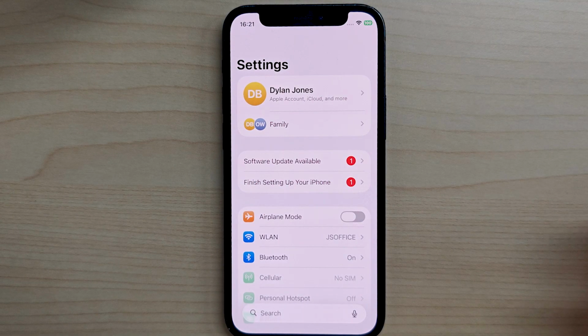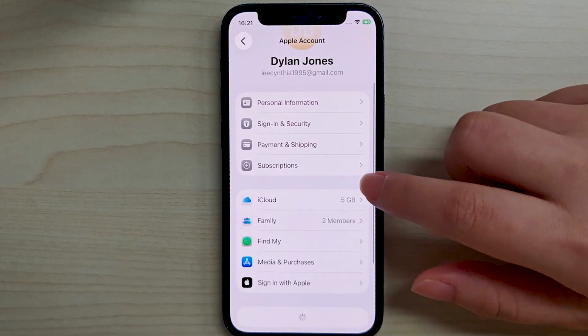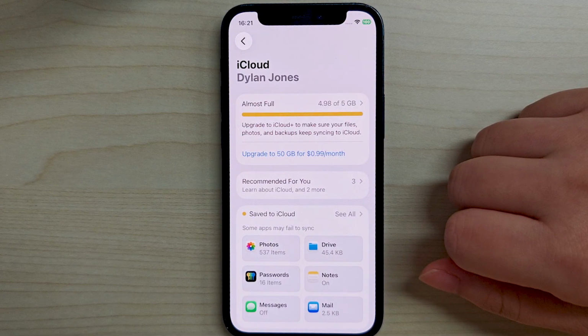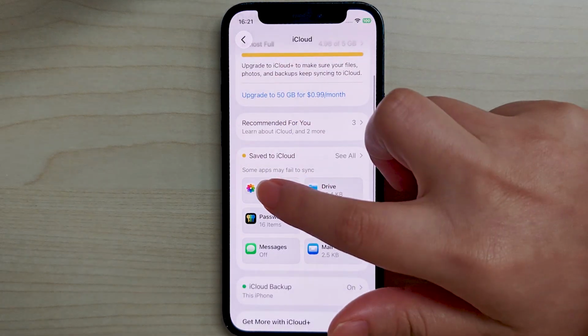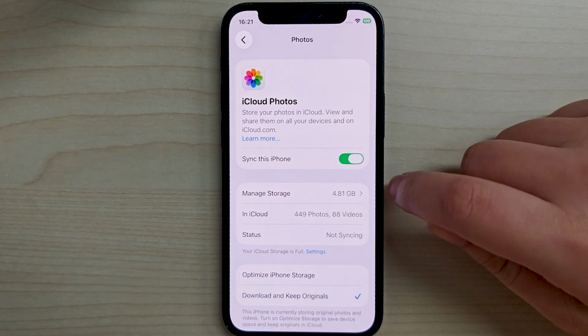To access your iCloud photos, the method depends on the device you are using. First, to access iCloud photos on iPhone or iPad. From there, select iCloud, then tap Photos, and enable Sync this iPhone or Sync this iPad.